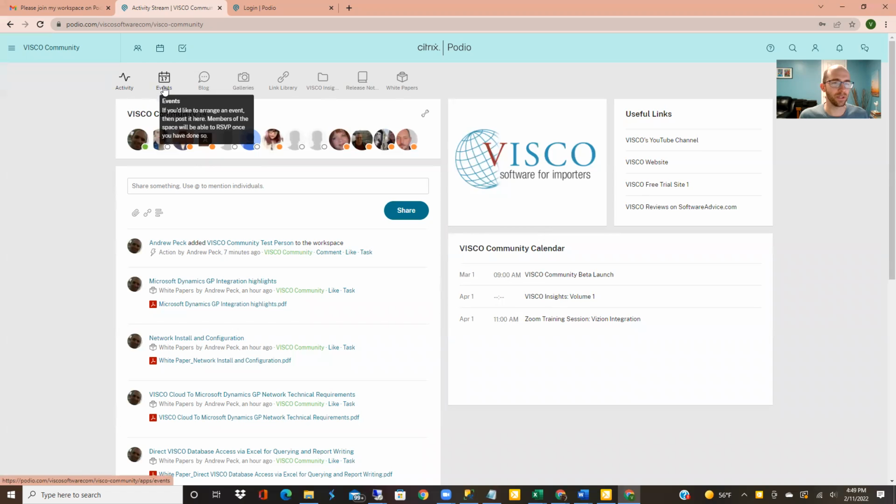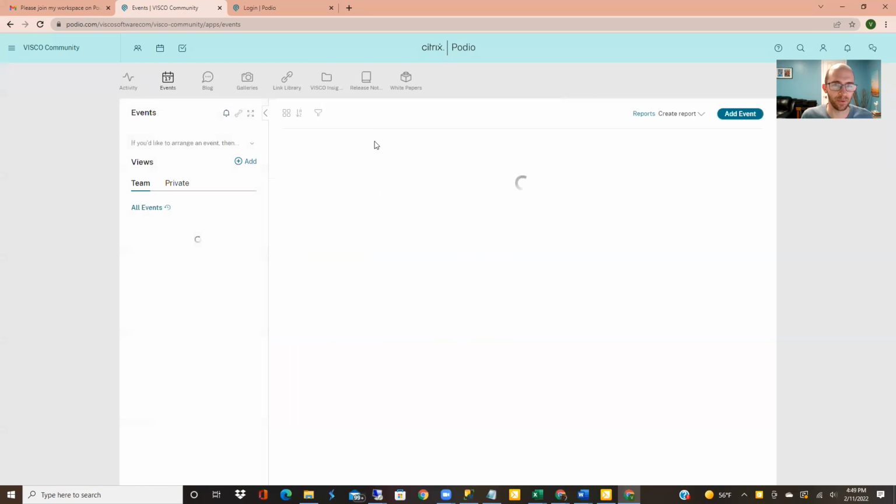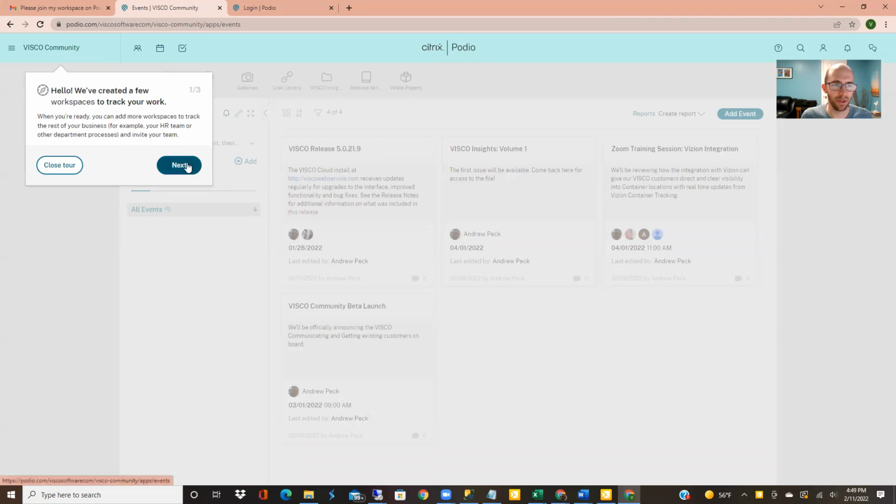At the top here is what we call apps. There's a bunch of different things in the community you can do and contribute to, and those are organized in these apps. The first one after activity, which is sort of our base primary app, is the events area where the calendar is informed. We've got a bunch of different things coming up.